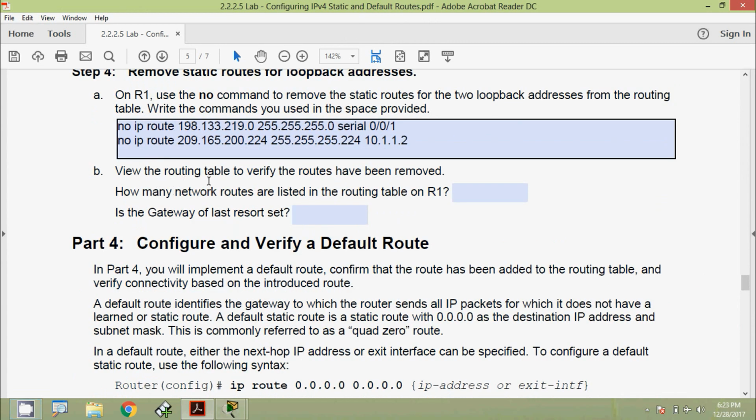Next is view the routing table to verify the routes have been removed. How many network routes are listed in the routing table on R1? Is the gateway of last resort set? So both we will cross check it now.